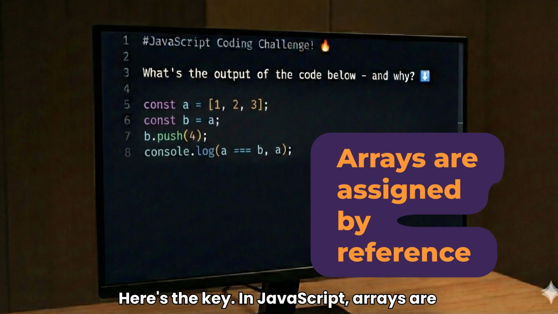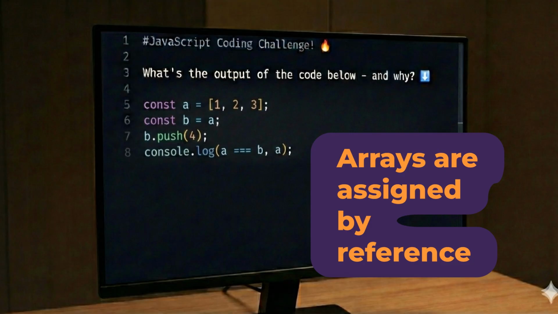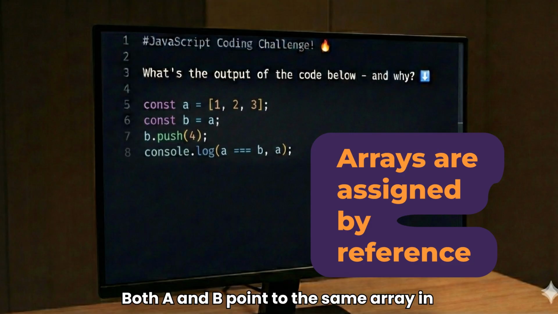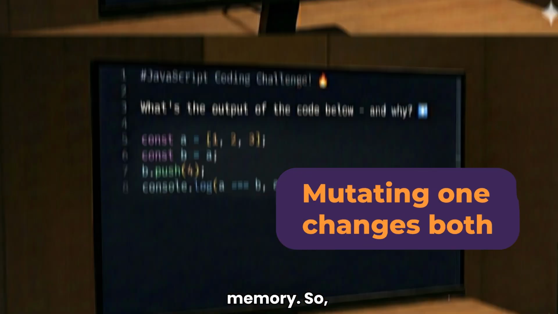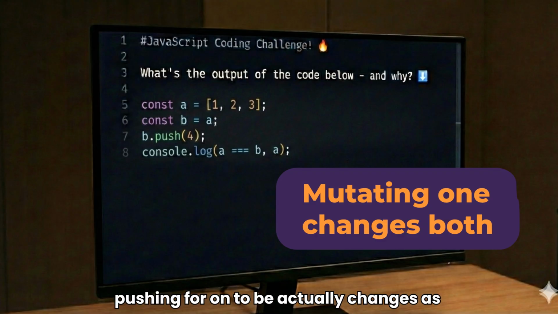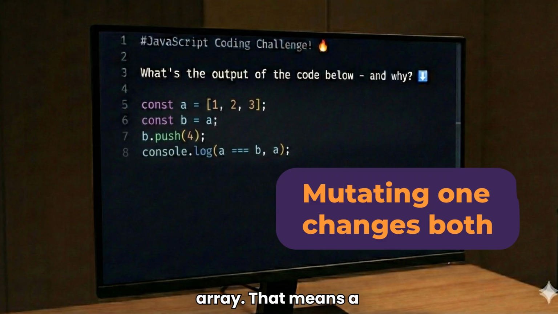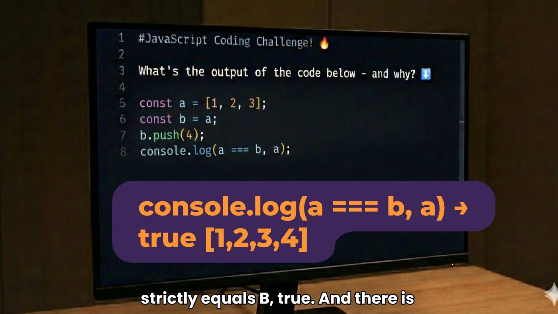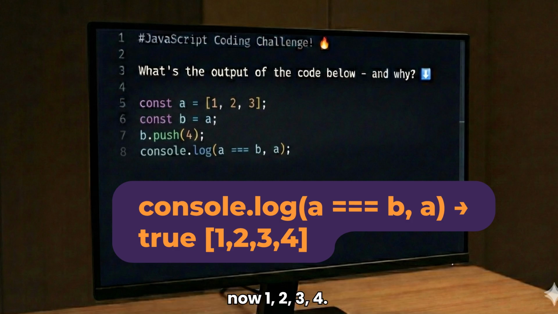Here's the key. In JavaScript, arrays are assigned by reference, not by value. Both a and b point to the same array in memory. So, pushing 4 onto b actually changes a as well. They're just 2 names for the same array. That means a === b is true. And a is now [1, 2, 3, 4].